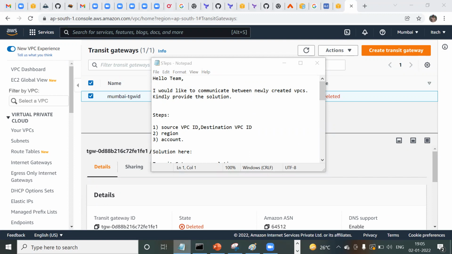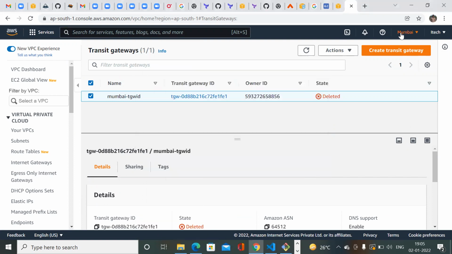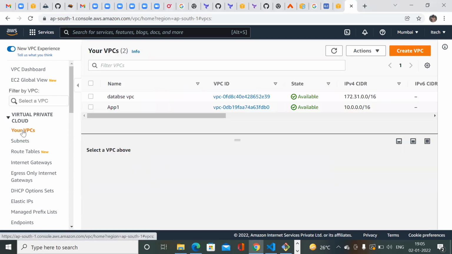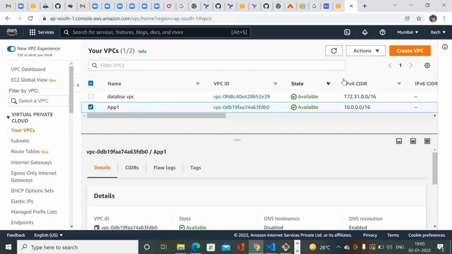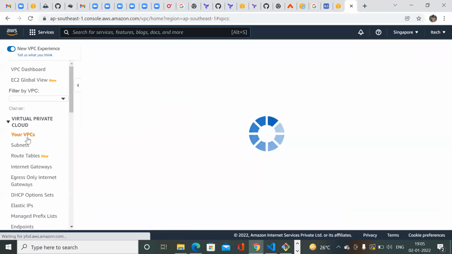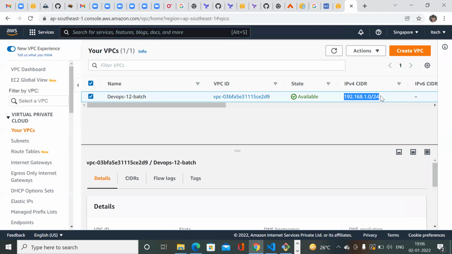So my requirement here is, in a single account in the Mumbai region, I have created one VPC, this is my app VPC. In a similar way, I have created one more VPC in the Singapore region. This is my VPC detail, starting with the pool 192.168.1.0/24 CIDR block. I want to communicate from one VPC to the other VPC.